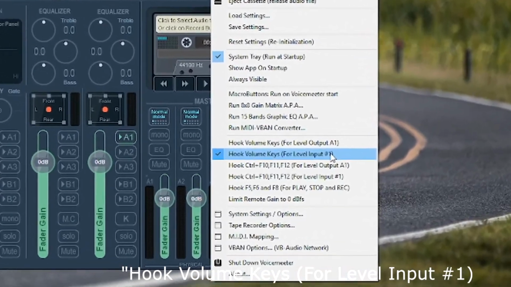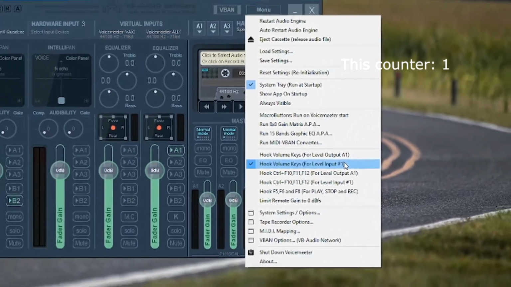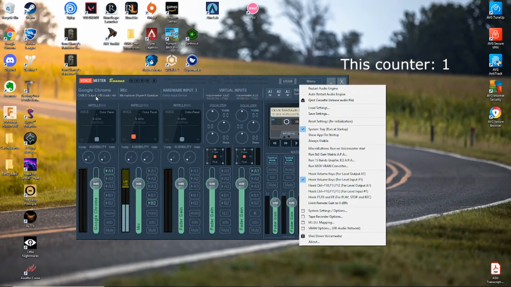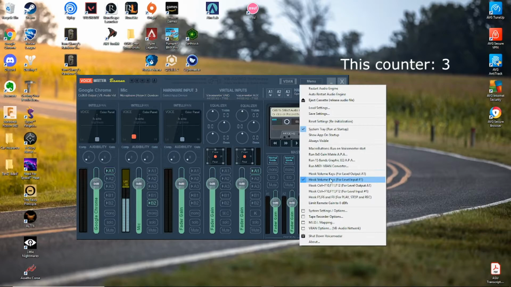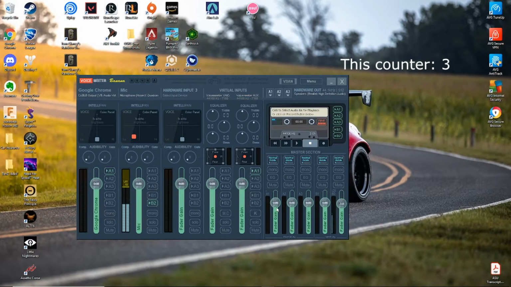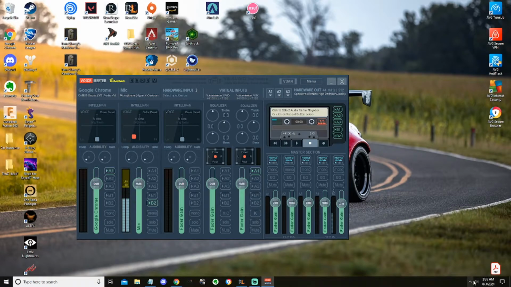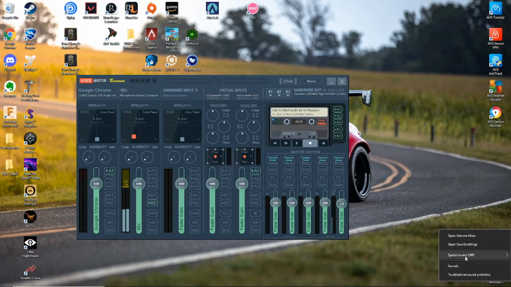Finally, go up to here to menu, and enable hook volume keys for input number 1. This is where it matters to have this on the input 1, because if you have this set to output A1, then you're going to adjust this instead of this. This is all of the audio going to your headset. So obviously that's not going to control one application, that's going to control your entire computer. This controls the one application that you selected down in here, or up here.